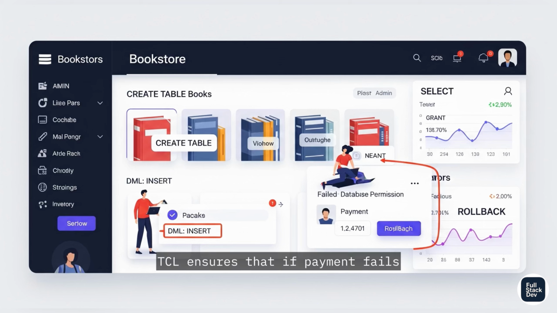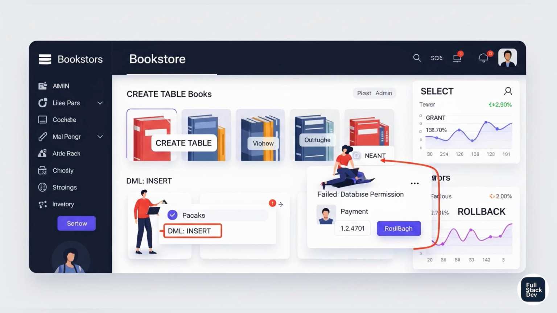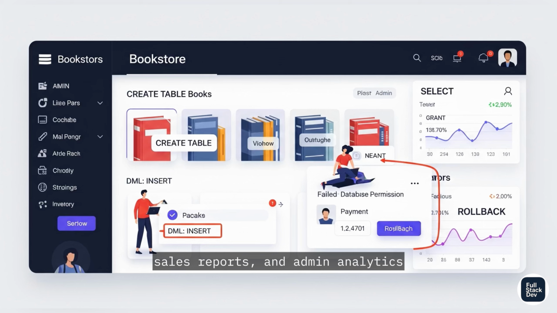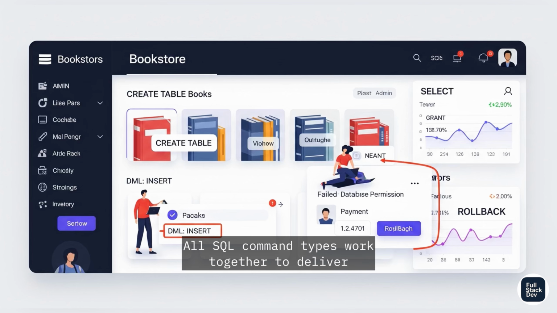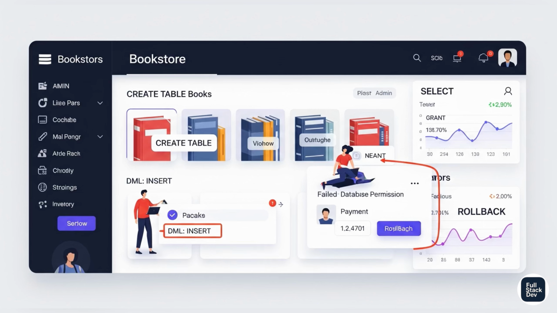TCL ensures that if payment fails, the order isn't saved and stock isn't reduced. DQL powers customer dashboards, sales reports, and admin analytics. All SQL command types work together to deliver a reliable, secure, and scalable app.